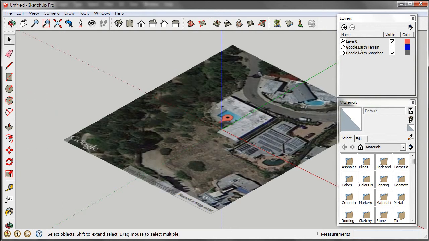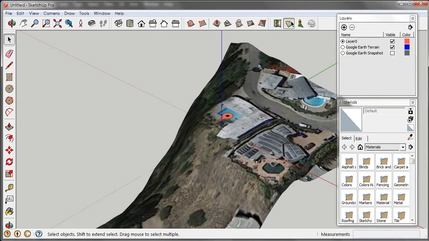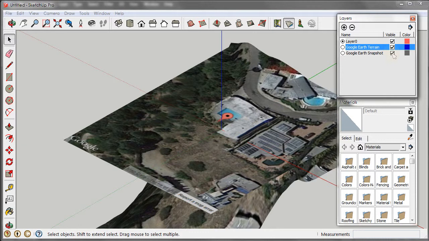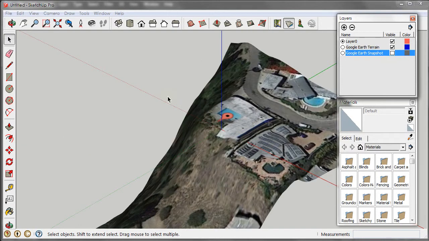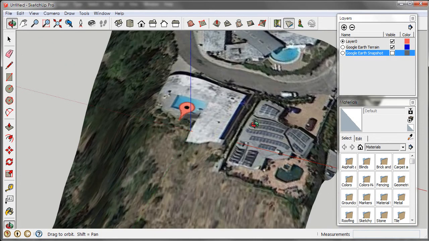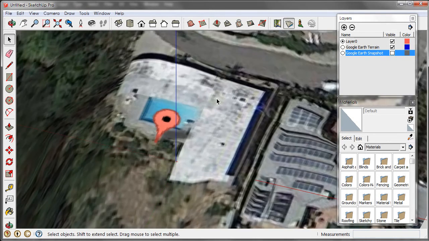Now you can see that there's a flat piece in here right now. That's because the Google Earth terrain is turned off. You can toggle those using this toggle right here, clicking between those two, or you can do it manually with the layers themselves. Okay, so the first thing I want to do is to make sure that the 3D terrain is on, and then what I want to do is make an approximation of the building in a series of lines, just so I know where that building is located.